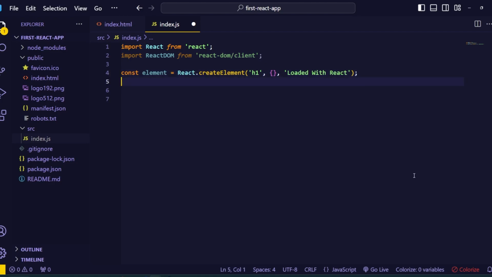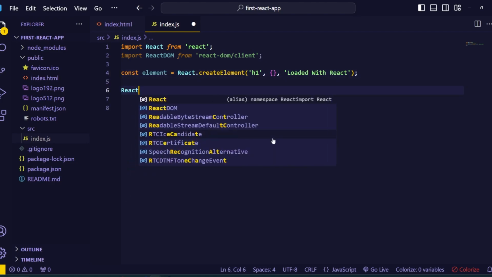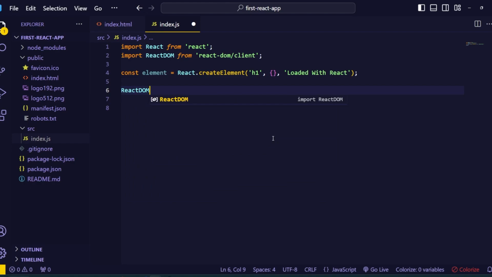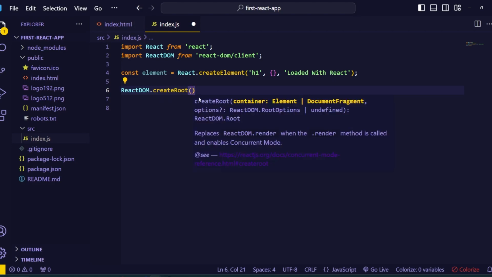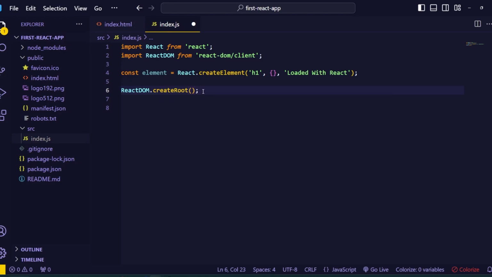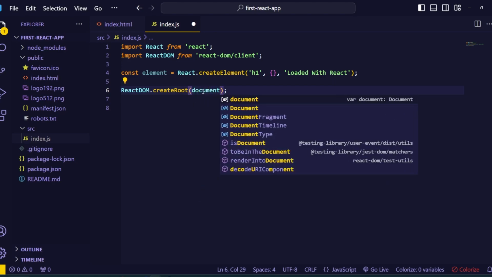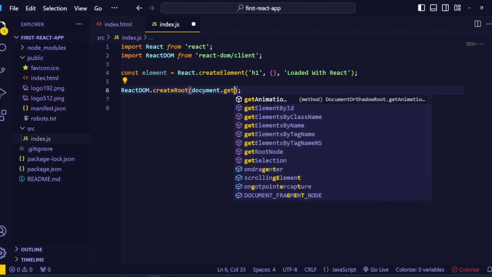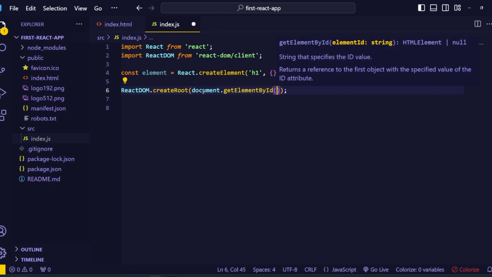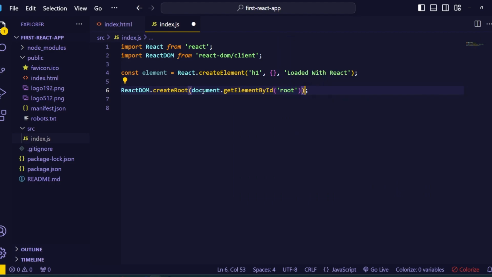So down here, ReactDOM, which is this imported ReactDOM. After this, dot createRoot and the parentheses. So guys, now we have to capture the HTML element div. For this, we can use getElementById. So inside this parenthesis, document dot getElementById. Inside parenthesis, pass the ID root as a string value.